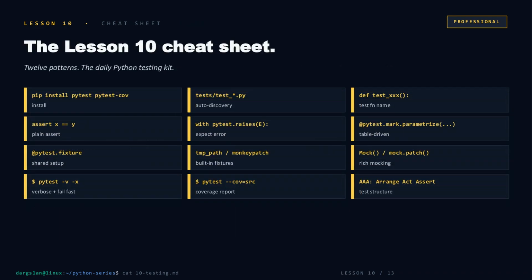Here's the whole lesson on 1 page. 12 patterns, the daily Python testing kit. Install, discovery, naming. Plain asserts, expected errors, parameterize. Fixtures for setup, tmp_path and monkeypatch for the messy stuff, mock for the boundaries. Verbose runs, coverage reports, and AAA structure. Screenshot this slide. Pin it next to your editor.